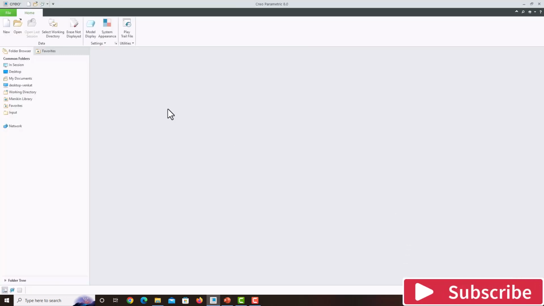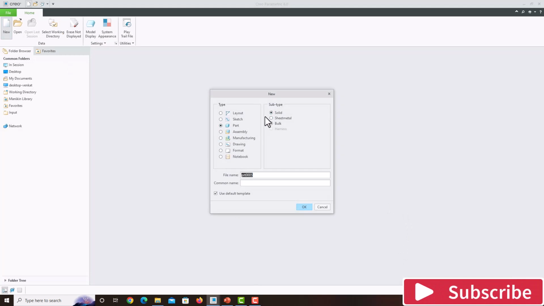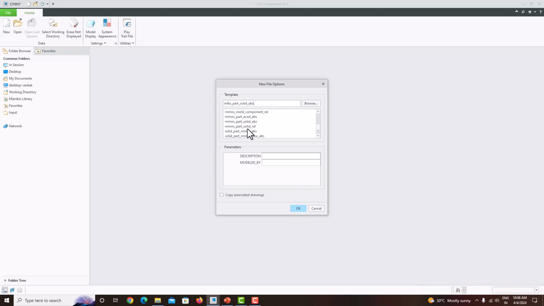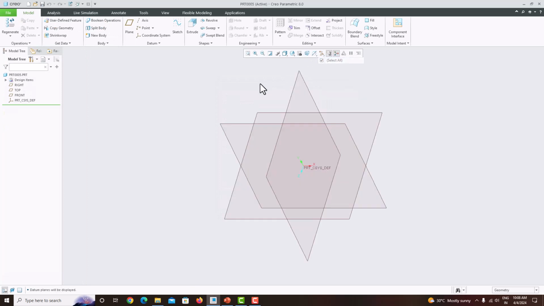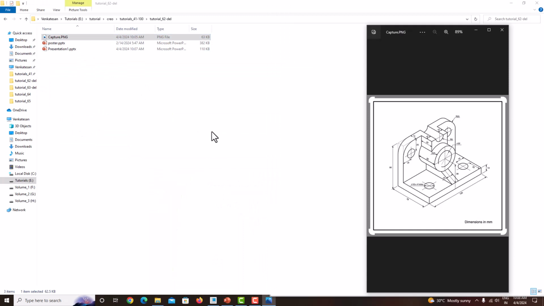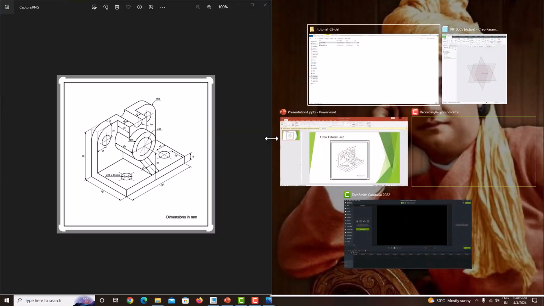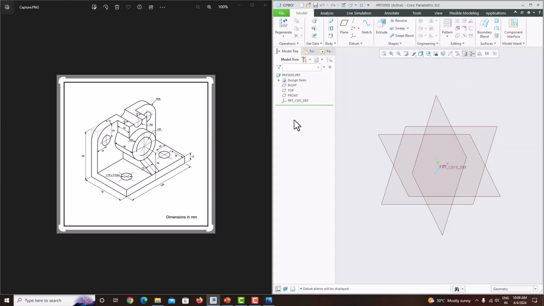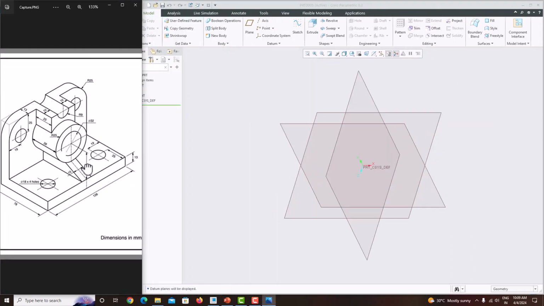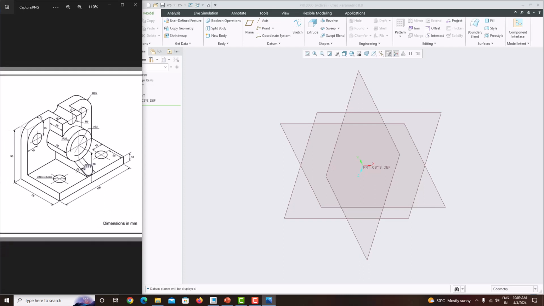Just open the Creo Parametric, New, Solid, Part. Untick use default template, save, OK. Part solid absolute, save, OK. I'm switching on all the planes. For easy drawing, I will keep the drawing on the left side. This makes it easy to draw the component quickly.